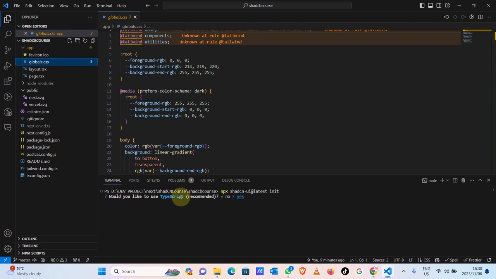Okay, so let's pay attention here. Do you like to use TypeScript? Yes. Okay, which style would you like to use? Let's just click default and slate. Okay, where is your global CSS? Do you see that this library wants to know where the global CSS is because it wants to make changes? Imagine when you are done with the project and you've got all your variables here, and then after you've installed Shadcn, boom, everything is gone. It's going to be a problem.